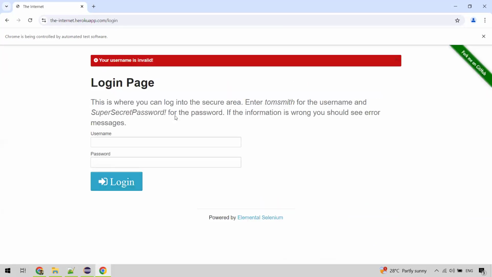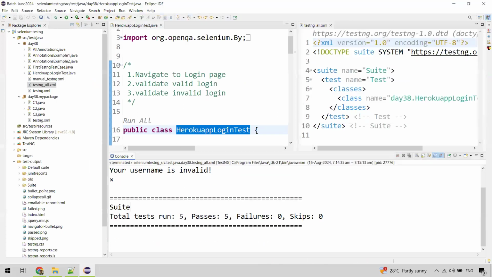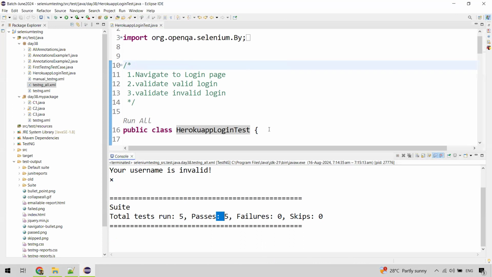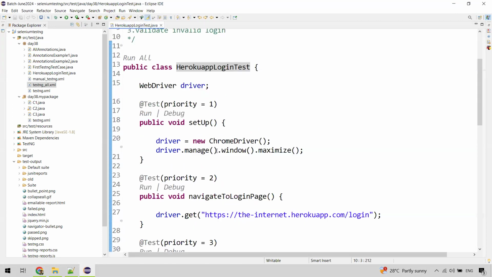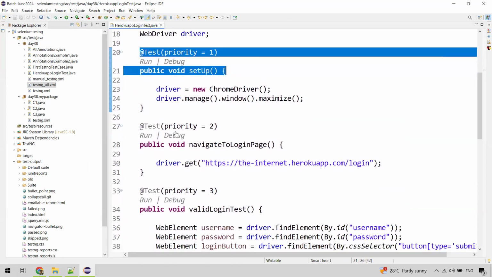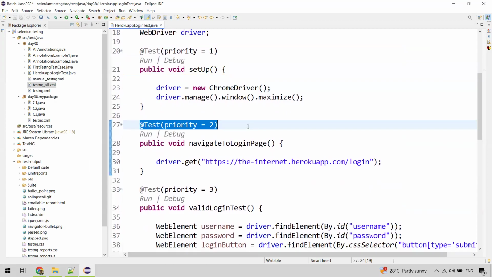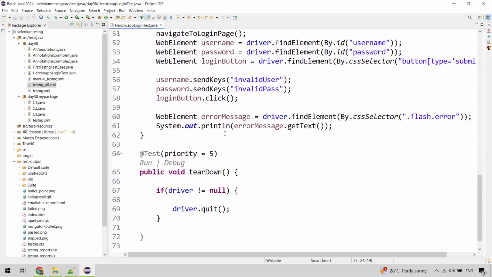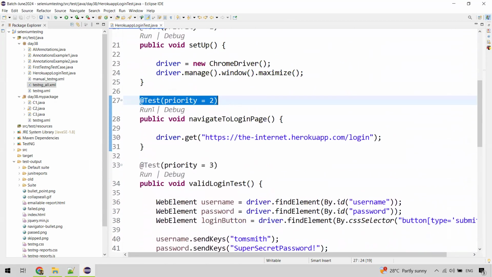So this is valid and this is invalid test done, right? So total 5 tests run, 5 passed. So if you see here, there were 5 tests. Even setup, all this we considered as tests, if you remember. So we have 5 methods. All the 5 methods got executed successfully.